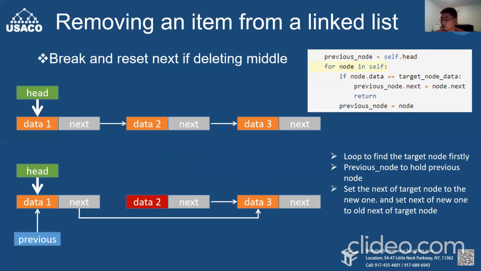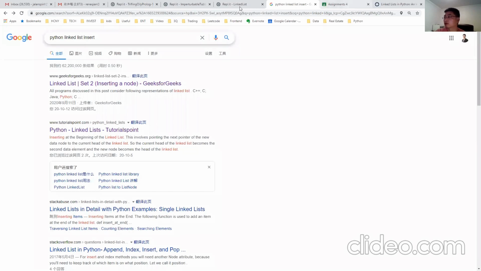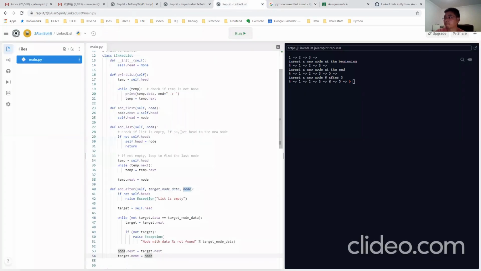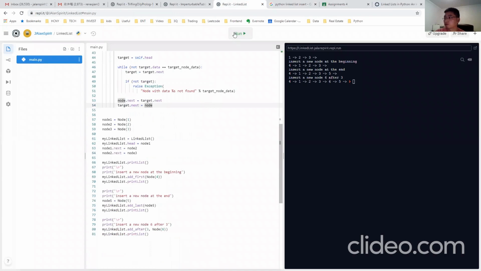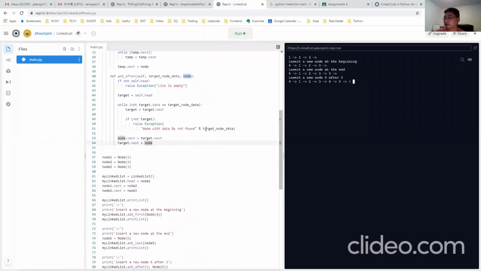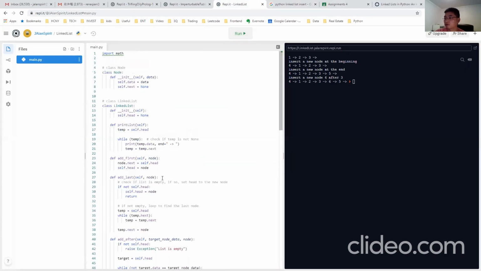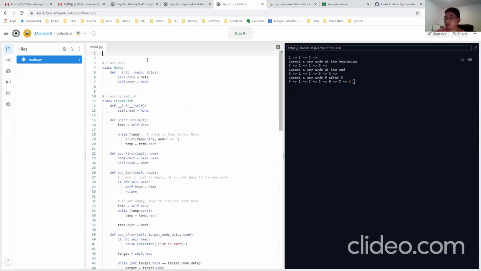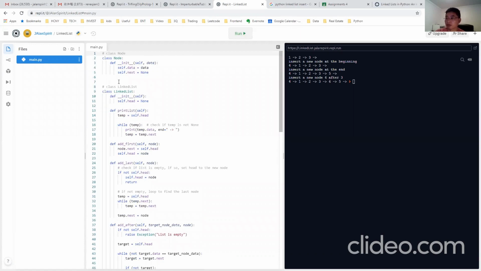Okay, hopefully that's clear. If you understand the logic, I don't think it's difficult to write out the code. So now let's take a look at it together. I go back to my code, run this. Okay, everything is good. My code is very clear, right?